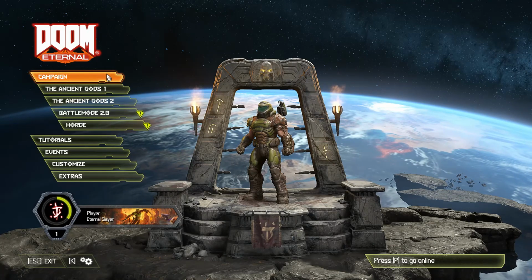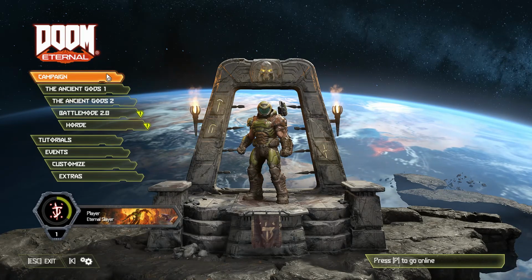And there you have it. That is how easy it is to enable controller or joystick on the Doom Eternal game.